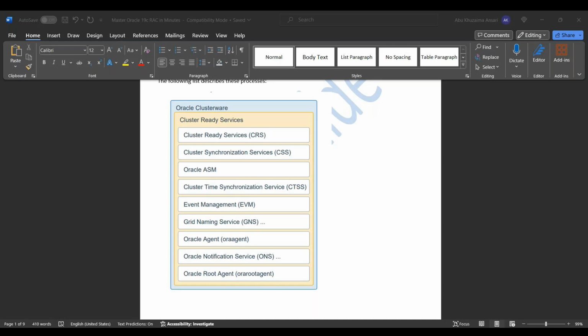Okay, so the CSS, EVM, and ONS components communicate with other clusterware components layered on other nodes in the same cluster database environment. These components are also the main communication links between the Oracle database application and the Oracle clusterware high availability components. In addition, these background processes monitor and manage database operations.